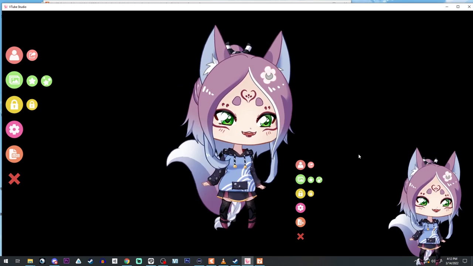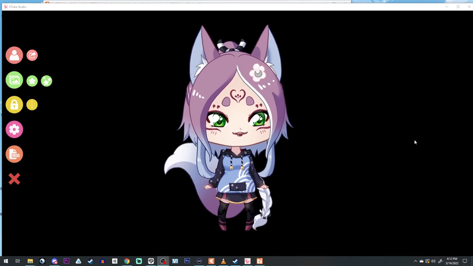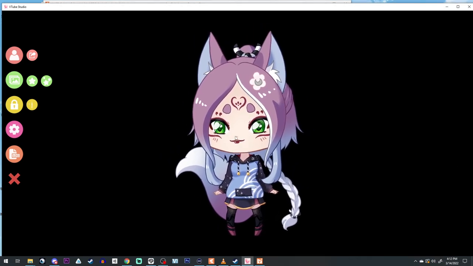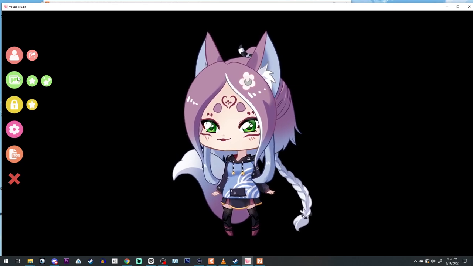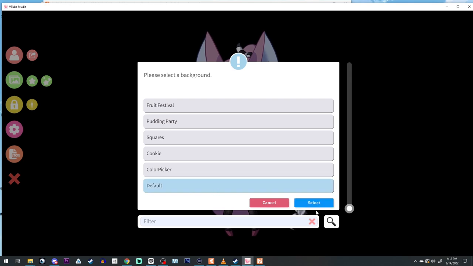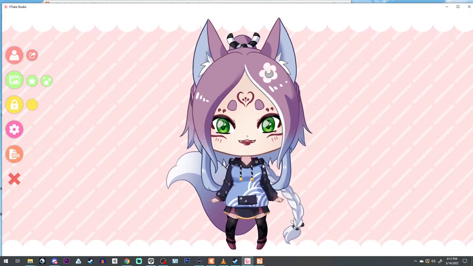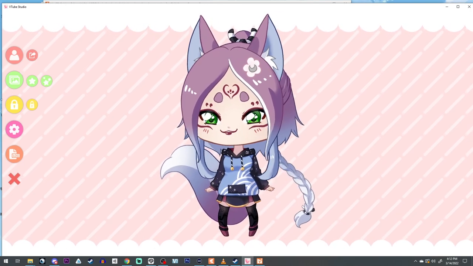You'll notice the eyes are a little off. I'm going to turn off this little one, because we don't need it right now, but it gives you an idea of what we're working with. So, let me give us a background, just because backgrounds are nice, right? Look how cute that background is.